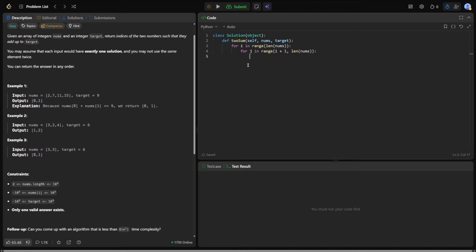Once we have this, all we have to do is have current num, for example. I think that should be fine. That's going to be equal to nums at I plus nums at j. And then we're going to compare if current num equals target, then we are actually going to be returning this because that's the correct solution.